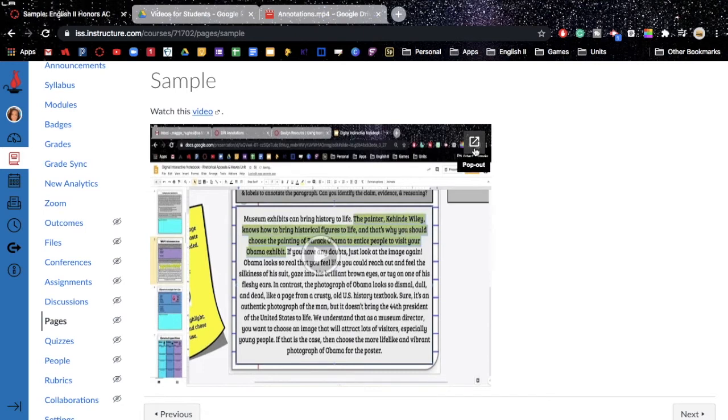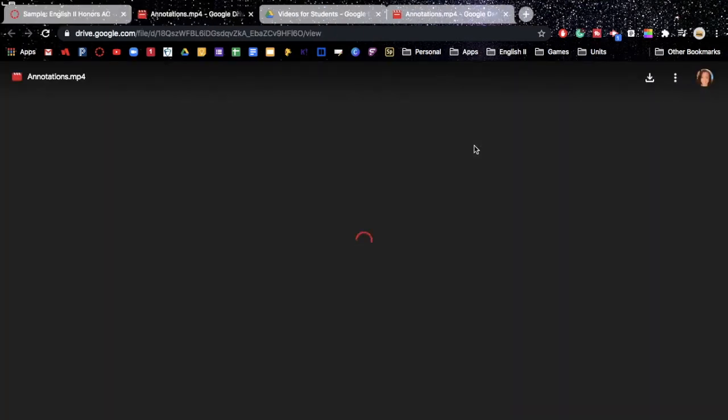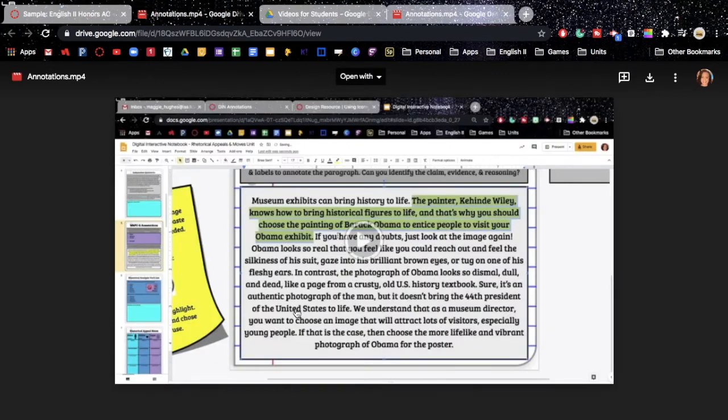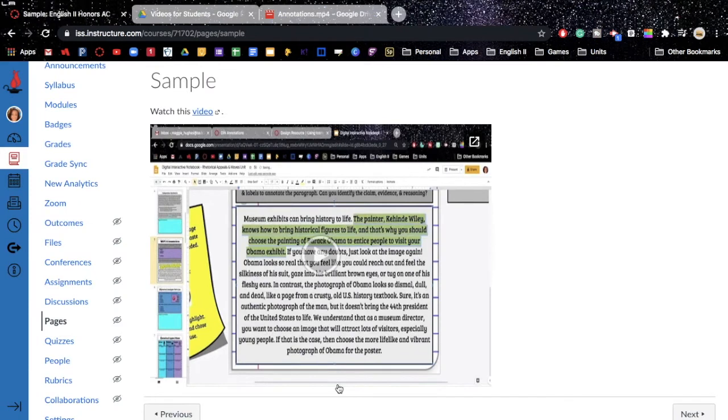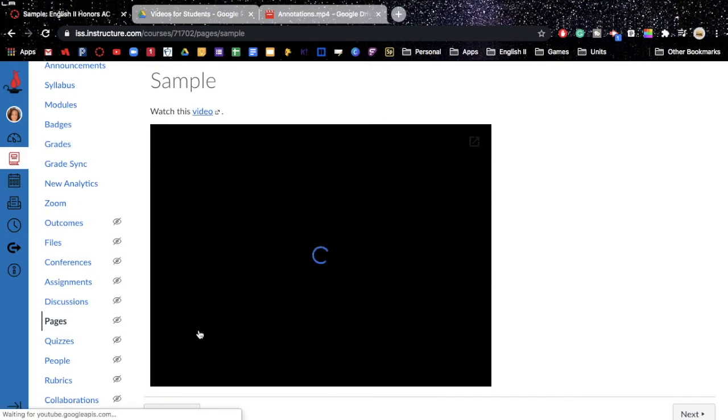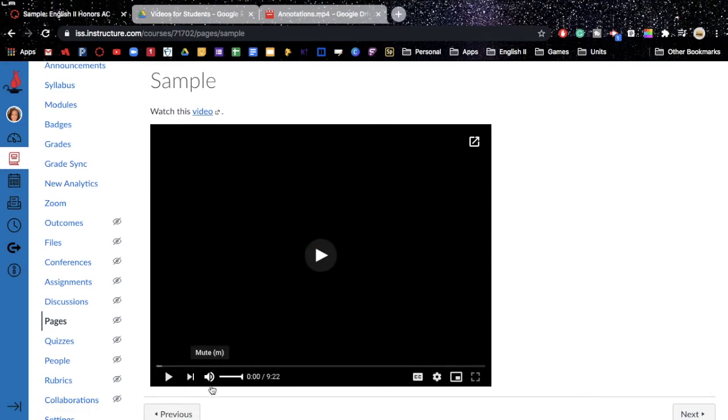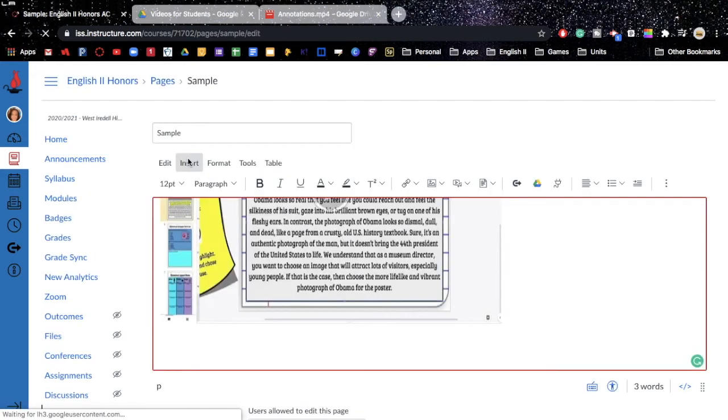Students still have the option to hit this button, which will pop the video out into another tab if they needed to make it full screen or if they just liked having it open on another tab. And you can see they essentially get all the functions that they would normally have with YouTube. So a play button, a volume button, captions, settings, full screen, whatever. I can also do this with YouTube videos.